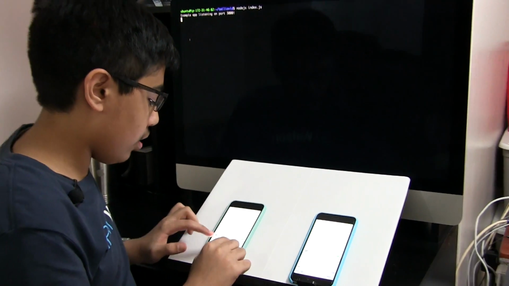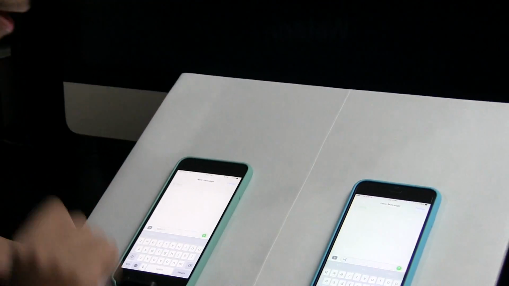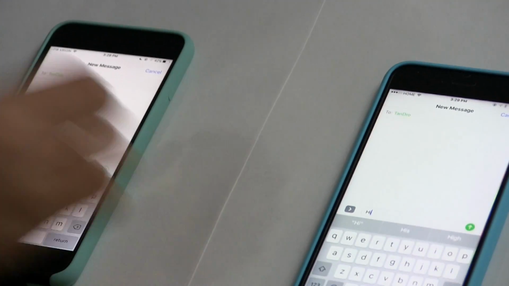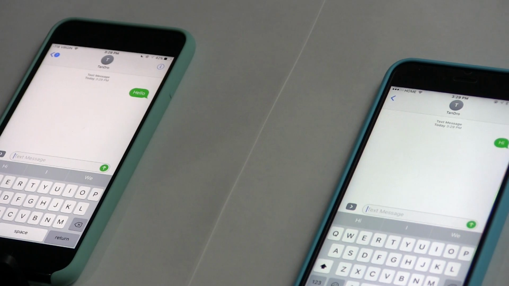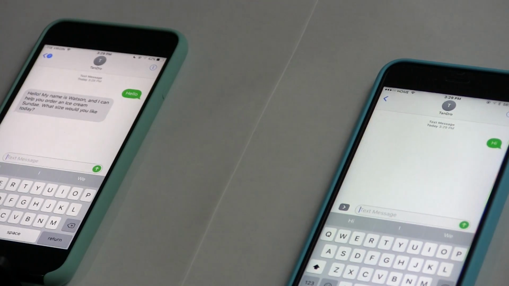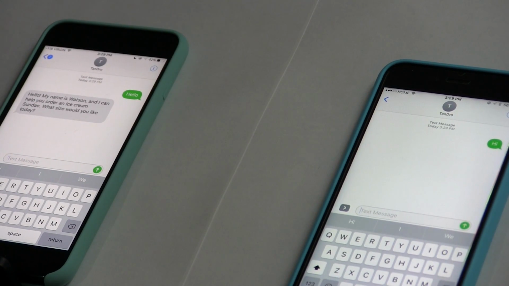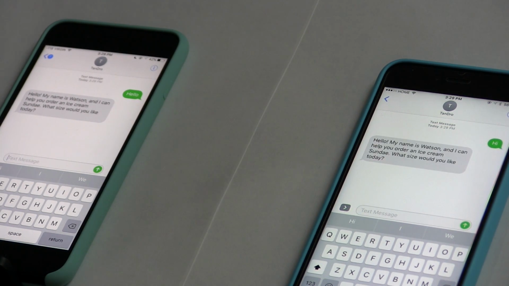So let's actually begin by saying that this is our phone, where we're going to start off by saying hello, and here we can start off by saying hi. I'm going to send both of these messages, first on this phone and first on this one. Okay, I've sent both of these messages, and as you can see, I've instantly got a reply on this one that says, hello, my name is Watson, and I can help you order an ice cream sundae. What size would you like today?